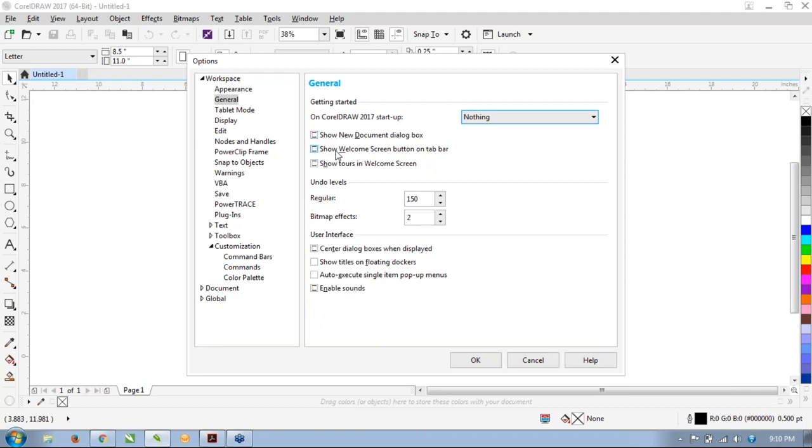And then I will shut off the Show Welcome Screen button on Tab Bar. That's this little house-looking button up in the top left corner of your page there. So I'm going to shut that off. I don't want to see that. And I also don't need to see the show tours in the welcome screen. So shut that off as well.